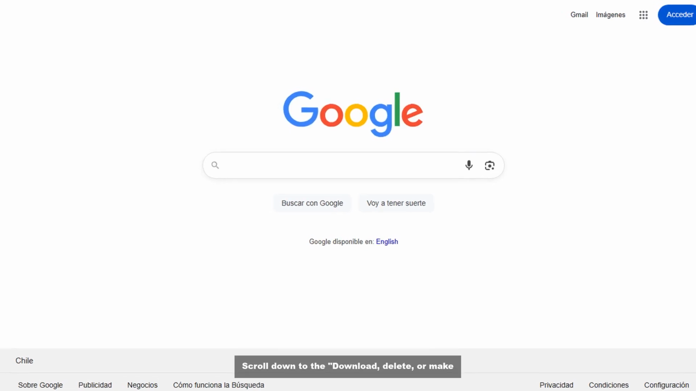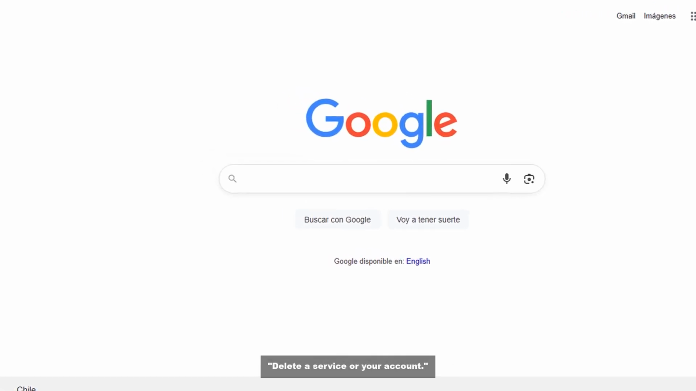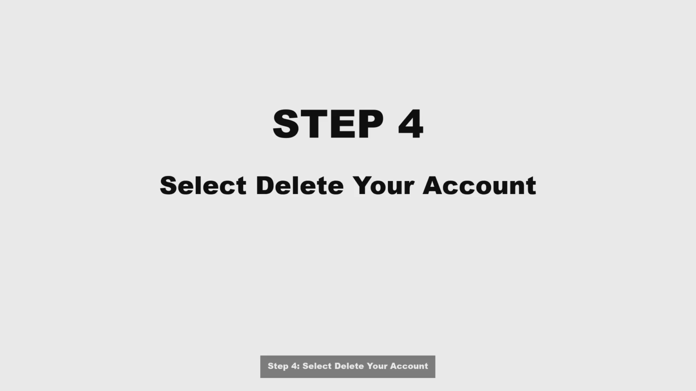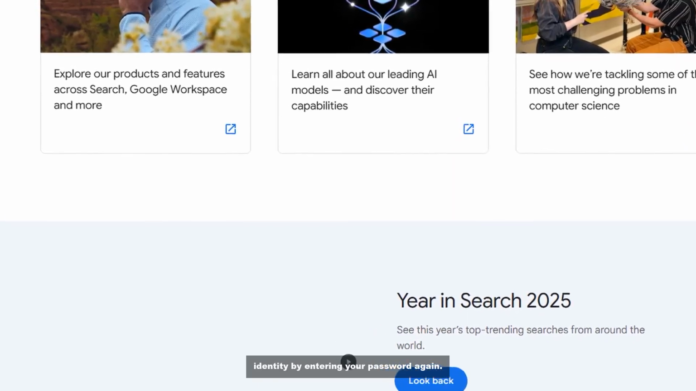Scroll down to the Download, Delete, or Make a Plan for Your Data section and click on Delete a Service or Your Account. Step 4. Select Delete Your Account. In the next menu, choose Delete Your Account. You may need to verify your identity by entering your password again.